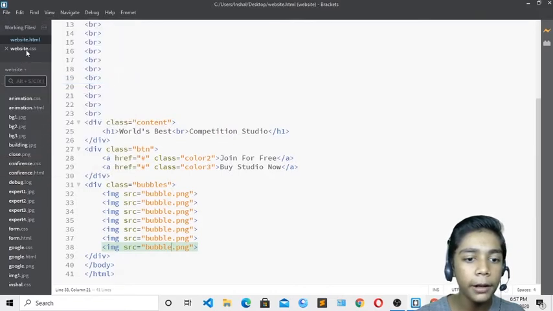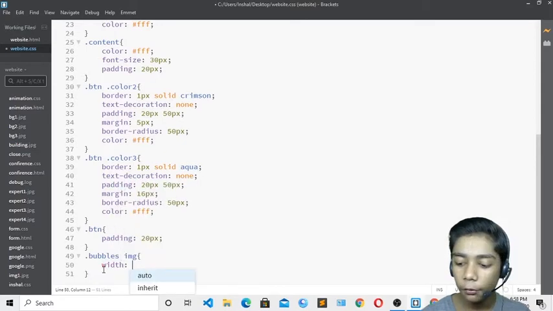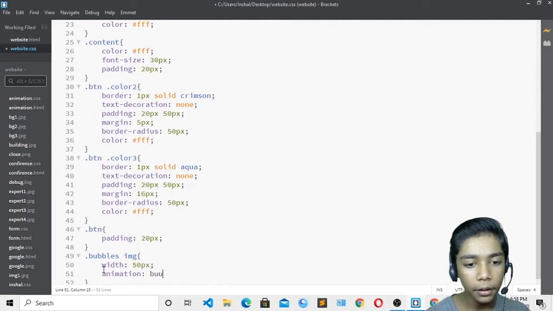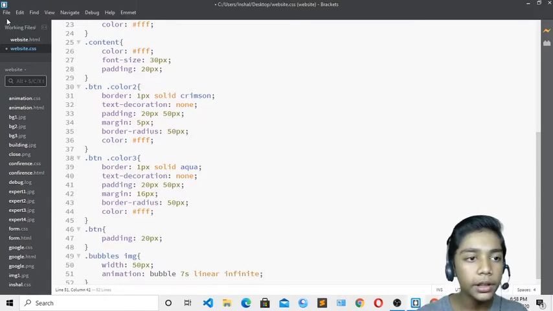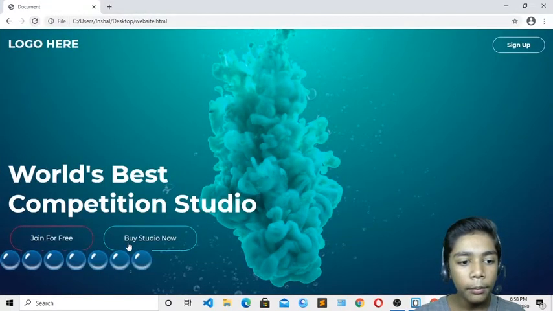I will save from here, come over here and write .bubbles img. I will give it a width of 50 pixels, and over here I will give it the animation. I will write bubble, then 7s, linear, and infinite, close that, and save. Now if I show you, here you can see my bubbles are looking like that.